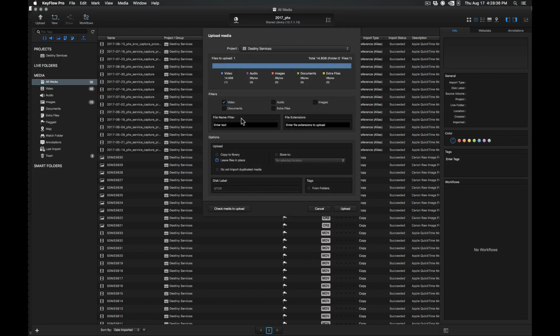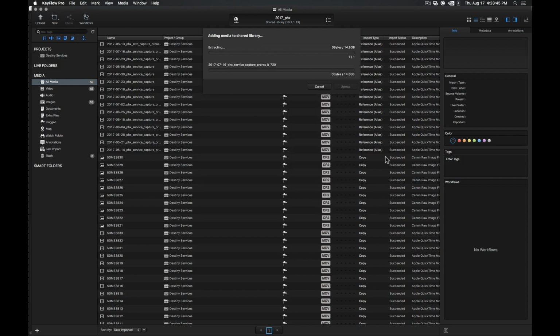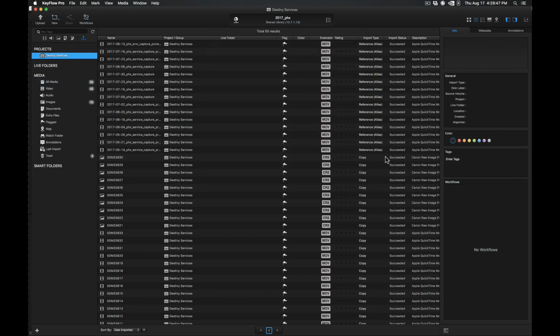Now the one thing when you're uploading these, just make sure we do not have copy to library selected, leave in place, and we do not want the tags from folders checked. Go ahead and hit upload, and then it should just give us a little successful dialog box, and that's what we want to see.